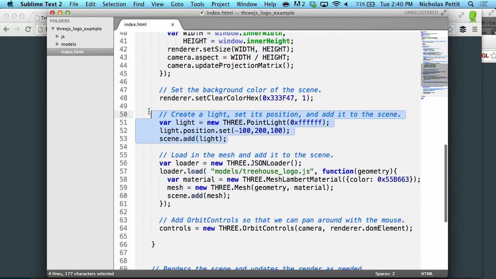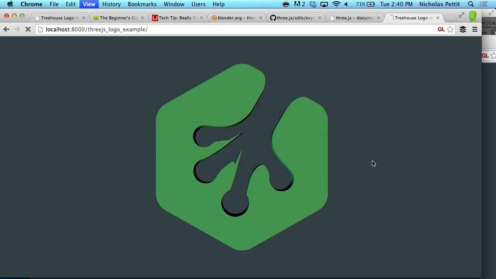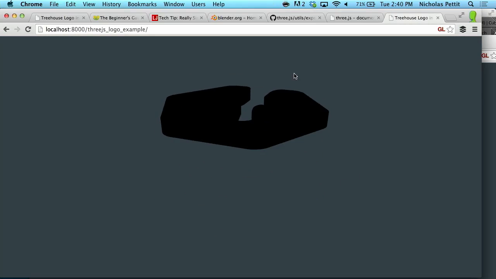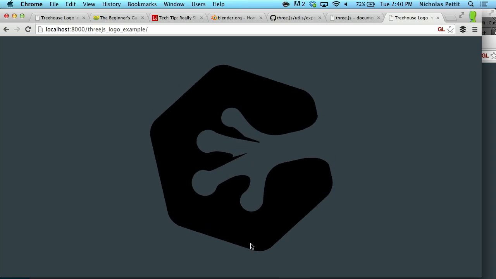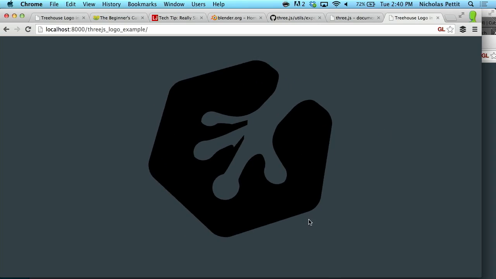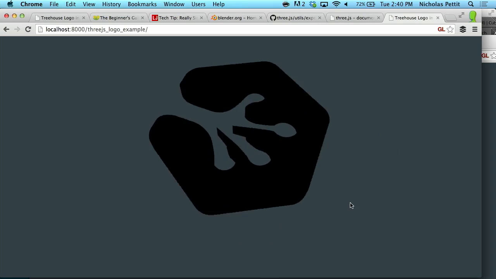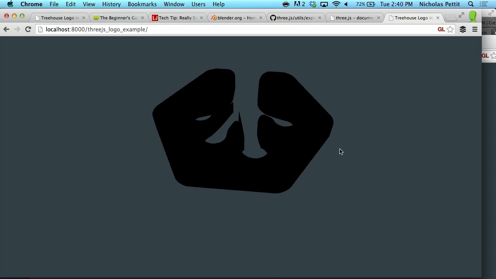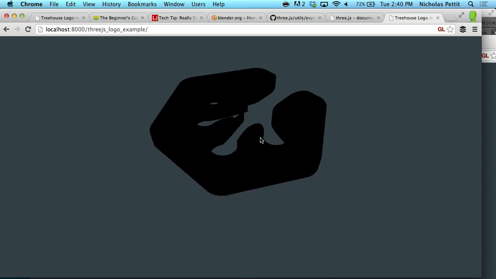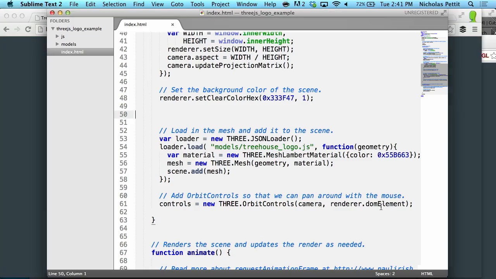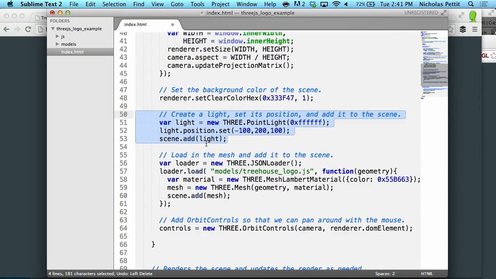Next, we need to create lighting. So let's go ahead and delete this light, see what that looks like. This is what this 3D world looks like when there's no light. It's completely dark and you can't see any kind of color or really anything about this model other than its shape and the background.